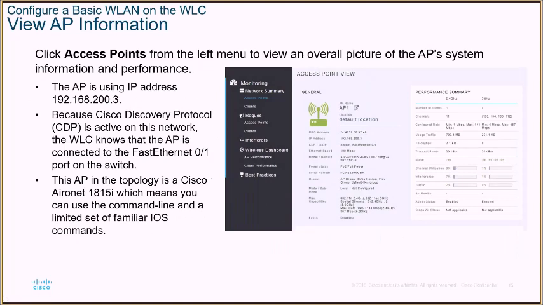Click access points from the left menu to view an overall picture of the AP's system information and performance. The AP is using the address of such and such. Because CDP is active on this network, the wireless LAN controller knows that the AP is connected to FastEthernet 0/1 on the switch. This AP in the topology is a Cisco Aironet 1815i, which means you can use the command line and a limited set of familiar IOS commands. And so here we're looking at the settings for the AP.